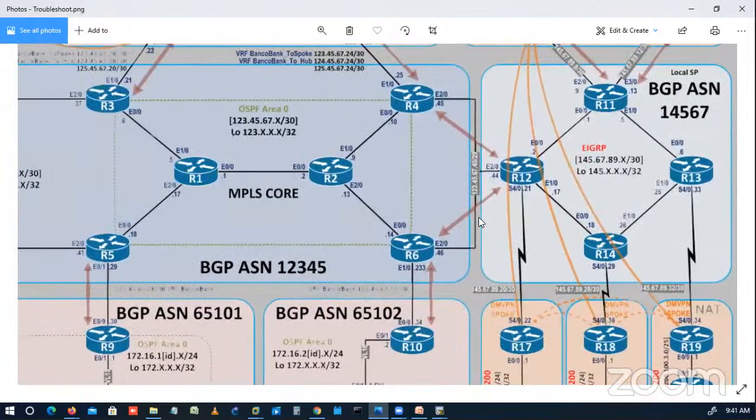So look here, we have R11, we have R12, and we have R17 here, right? In between R12 and R17, we have a PPPoE session. R17 will be your PPPoE client. R12 will be your PPPoE server. And finally, once we have everything, R11 should do a telnet to R17.